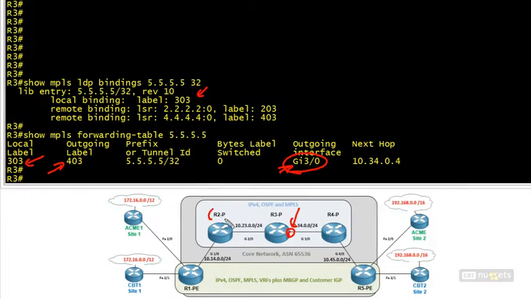You'll also notice that R3 had a couple of choices too. He's got two neighbors, R2 is a neighbor and R4 is a neighbor, and they were both advertising that they had local labels for 5.5.5.5. In the final analysis, the way that R3 is going to make a decision as far as building the forwarding table, should I use 203 or 403, the answer is going to be based on the IP routing table at the end of the day. So when we take a look at LDP in more detail, we'll confirm and walk through the steps of verifying that it's building the MPLS forwarding table as a result of what it believes about the IPv4 routing table.